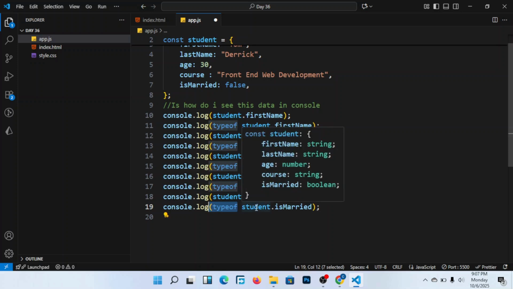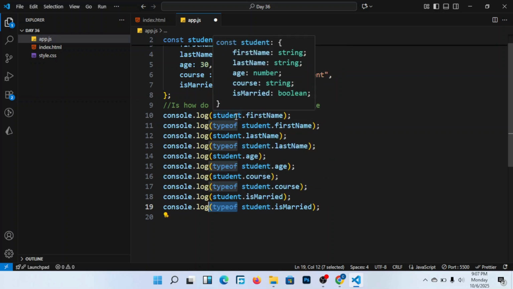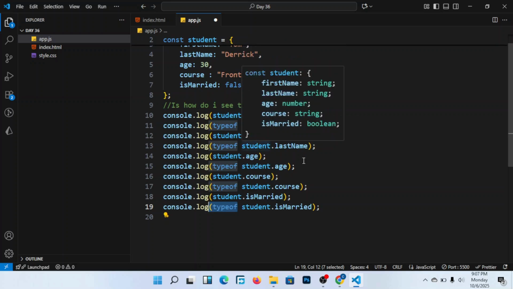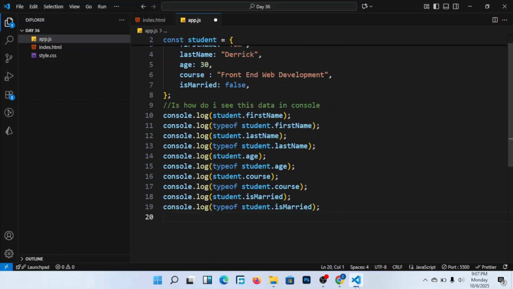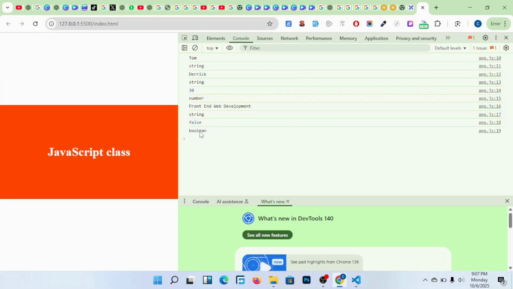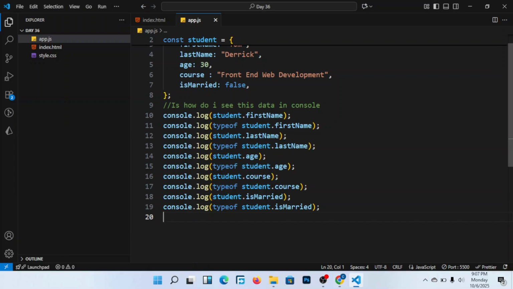Same as you can see, even if I just move on student like this to show me the data which is there. typeof is there. Boolean. It is a Boolean. I hope you're understanding these concepts very well.